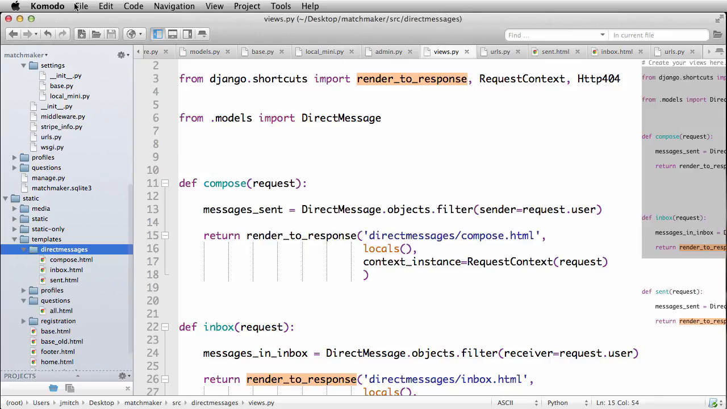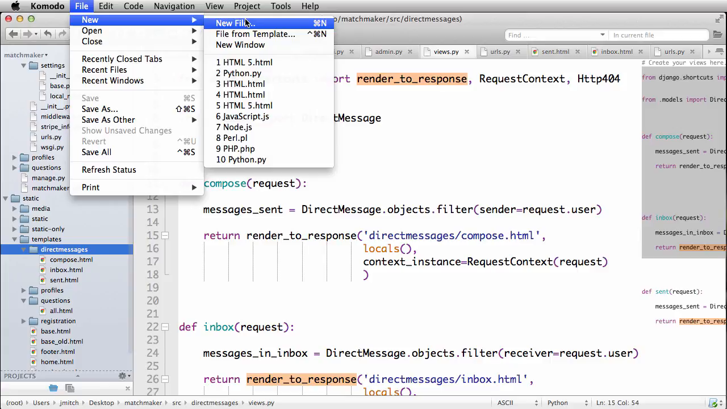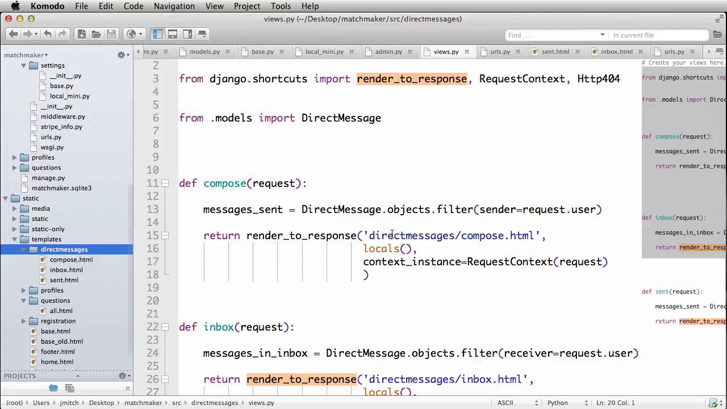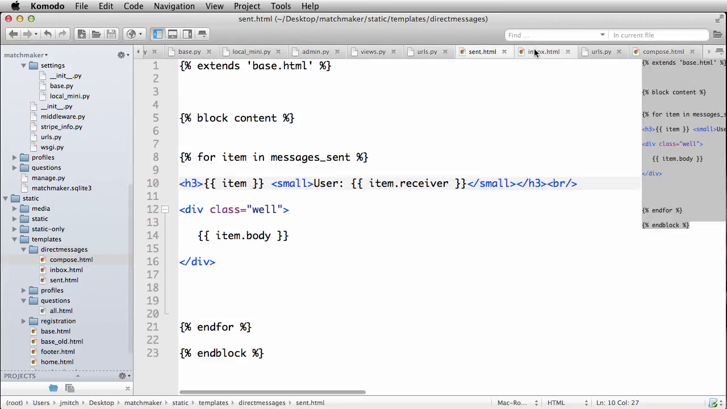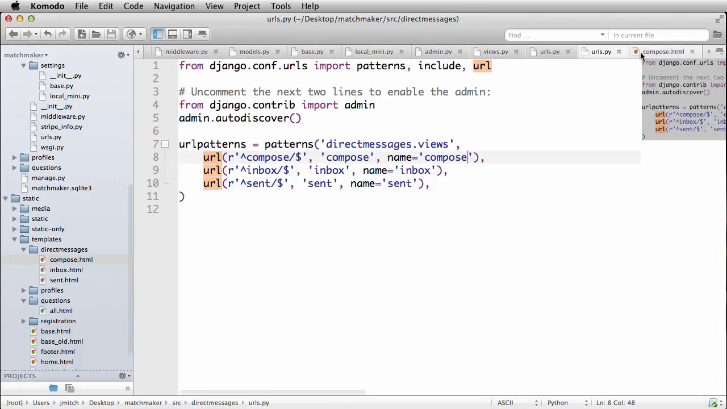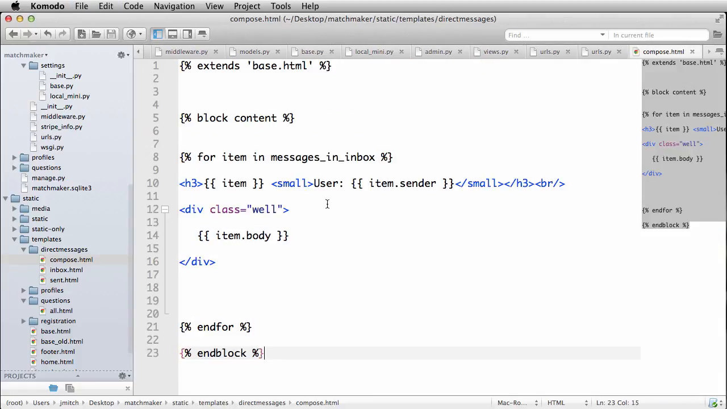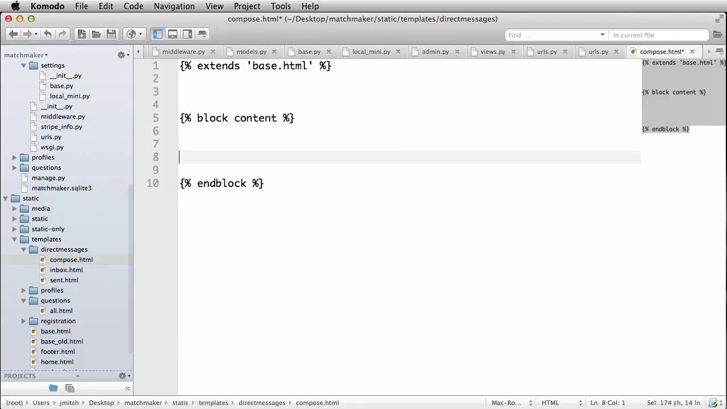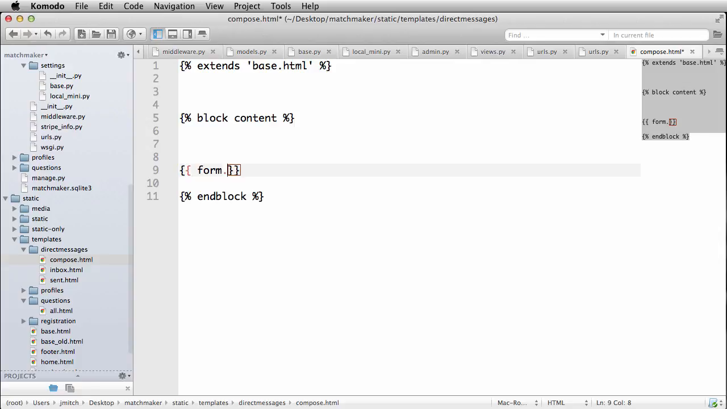Of course, if you can't see that I'm doing a new file, you can just go to file and then new file, just like that, or control click and do it. All right, so now that we have this, we can close out sent and inbox. I'm actually going to copy one of them and paste it into compose. So now it's going to be some form as paragraph. So we need to actually make that form.